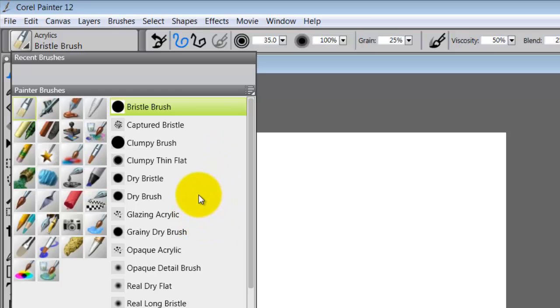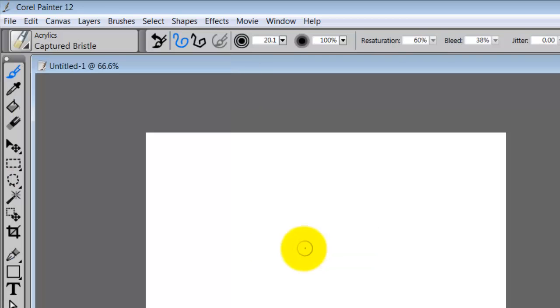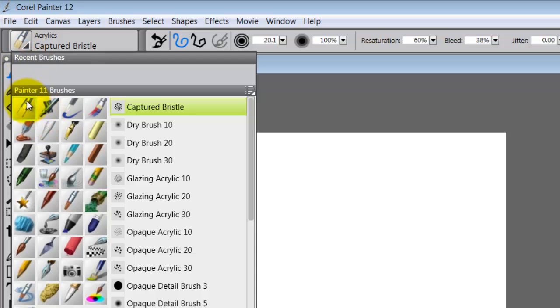But if you want to use some of those brushes, or there's a brush you can't find here that you think you can find in the Painter 11 brushes, just click here, and then click on Painter 11 brushes. When you click on Painter 11 brushes, this is going to change to Painter 11 brushes. Now I can find all the brushes in Painter 11.